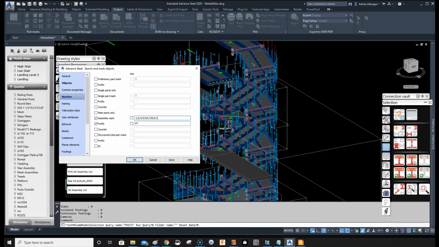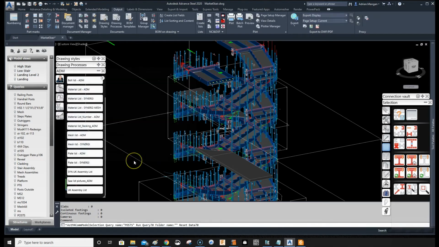3, 4, 5, 6, 7, 8, 9, 10, 11, sorry, 11, 12, 13. Sorry, I'm looking at the screen and my paper is off. 15. So I see I have 111 in there. And then save it again. Okay.